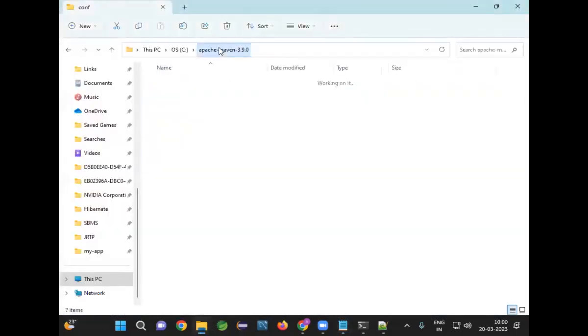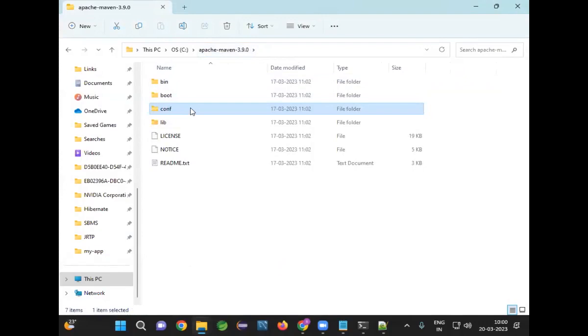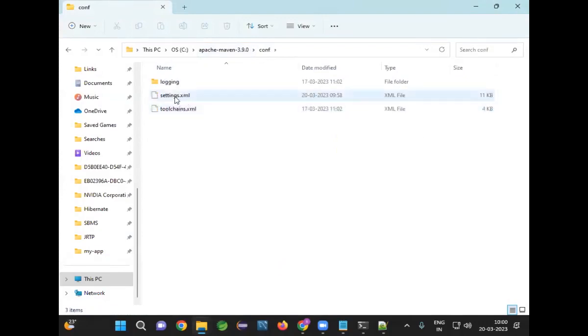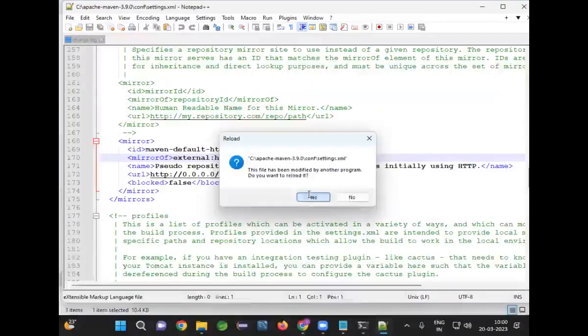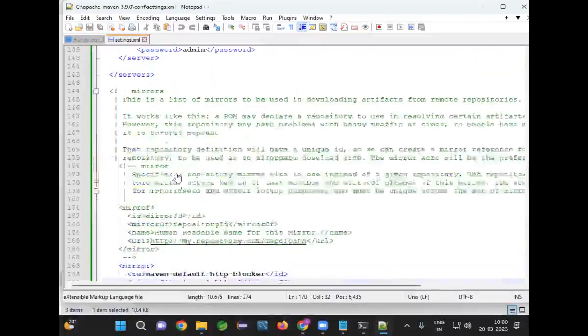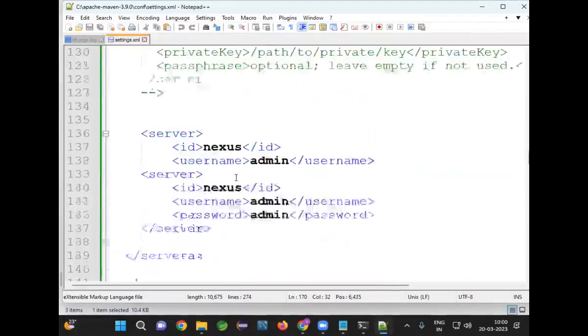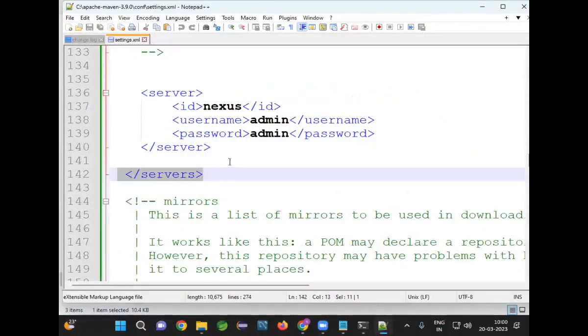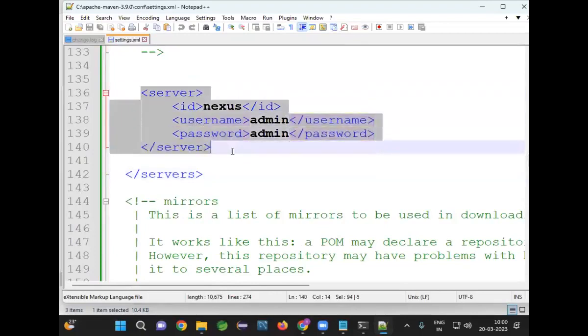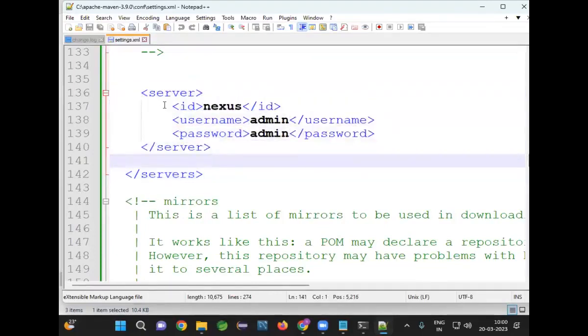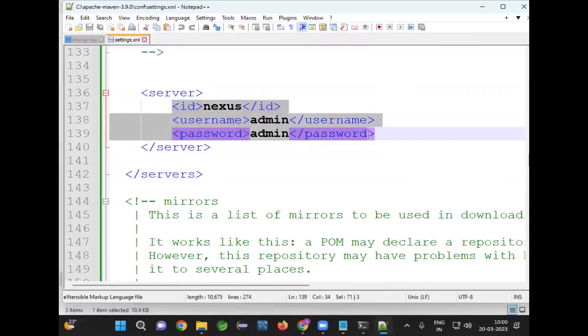So in the Apache Maven, we have the conf directory. Inside the conf directory, there is a file called settings.xml. So edit this file. Now you can see the details of what I configured. First one, in the settings.xml file, there is a servers tag available. Inside the servers, we are writing one more tag called server tag. In that server tag, what am I writing? ID, username and password. Three things I am writing inside the server.